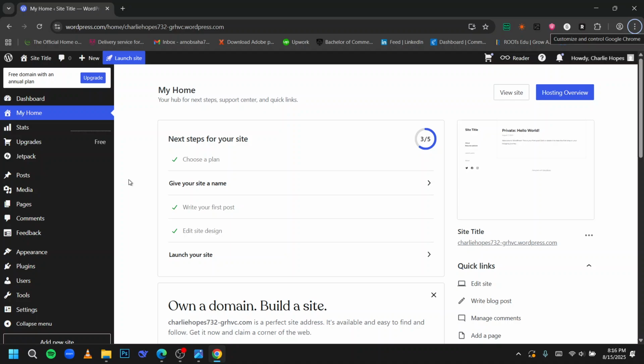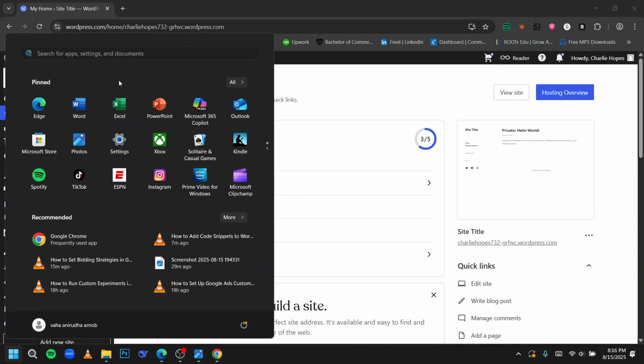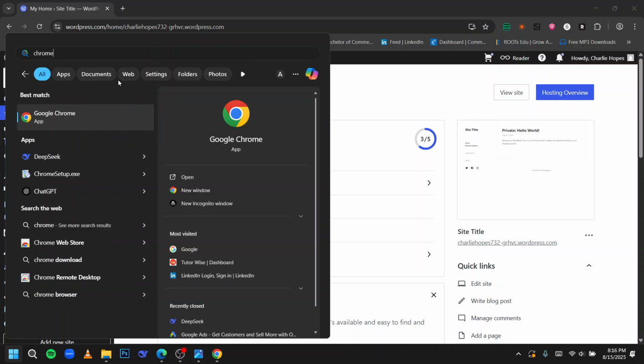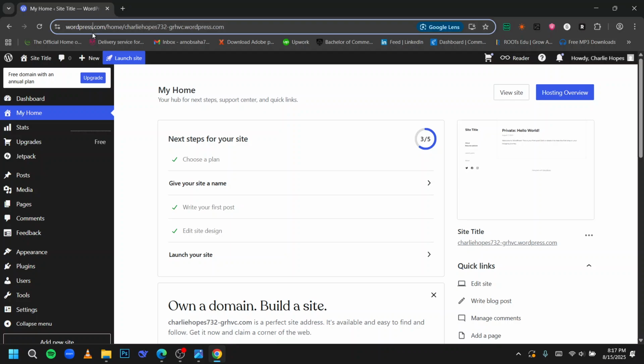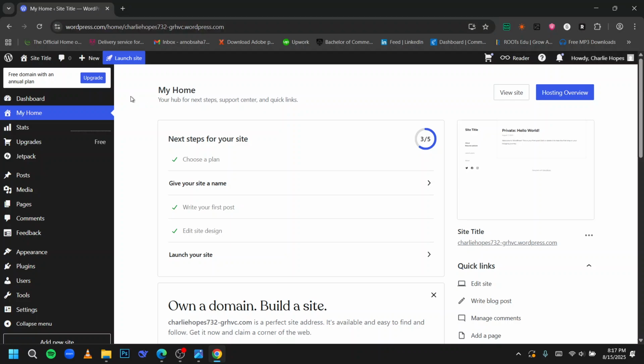Hello everyone, in this video I'm going to show you how to turn off maintenance mode in a WordPress site. For this you have to go to the start button, then simply type in Chrome or the preferable browser that you would like to use. Then simply type in www.wordpress.com in the search bar and click enter.